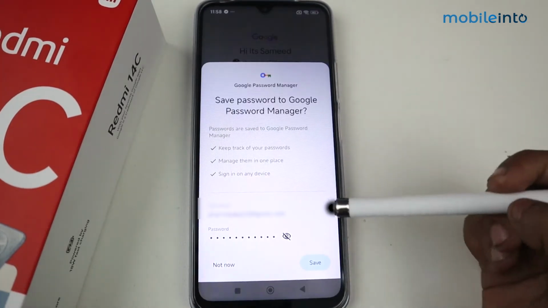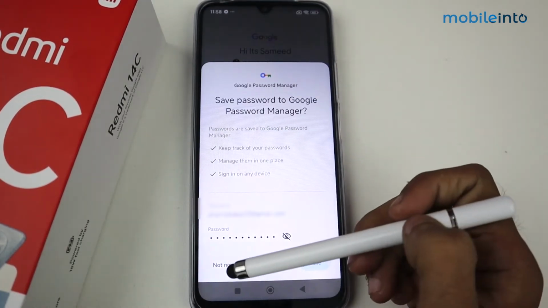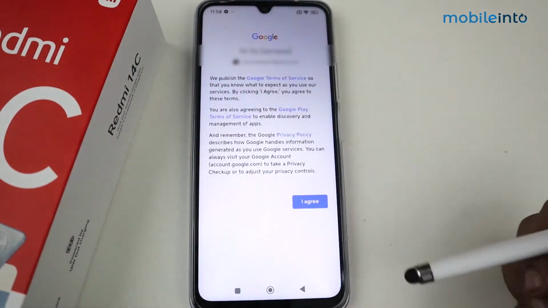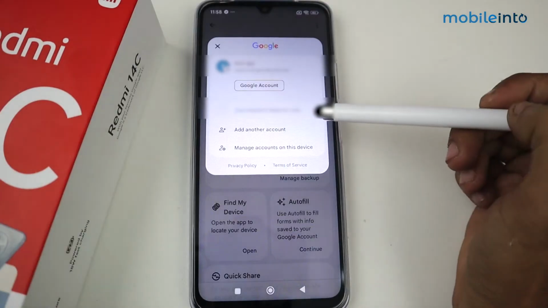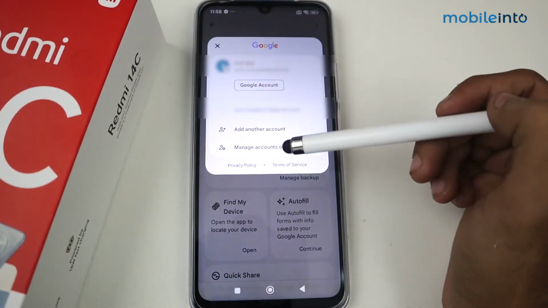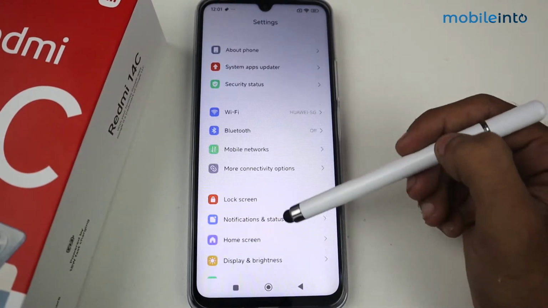If you want to save the password guys, you can click on save, and if you don't want, so you can click not now. I am clicking not now here and then click I agree. Okay, so as you see guys, the Google account is now successfully added to my Redmi 14C device. Okay guys, so that was the method for adding the Google account.